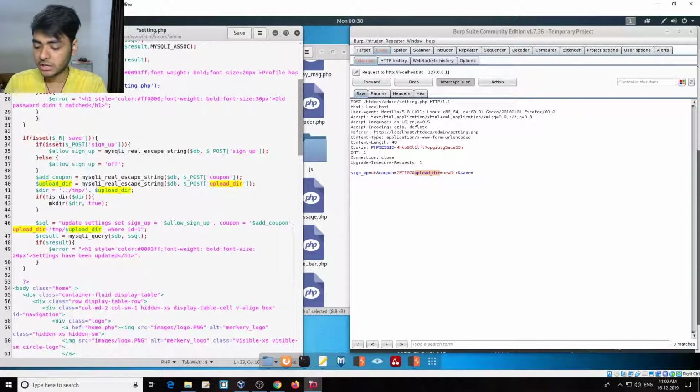Sometimes it would be like $_REQUEST. In these cases, it checks for anything, whether it's GET or POST. Request means anything, whether it's post or get or put, that doesn't matter. If the request has a parameter anywhere whose name is save, then just go on. But in this case we have a post request, so we have to keep the request in post only.